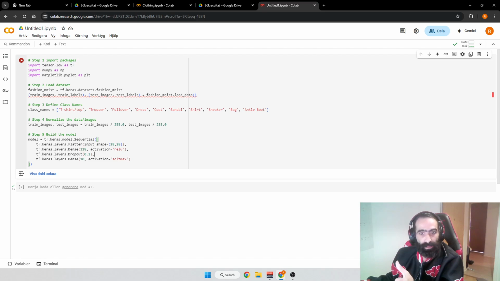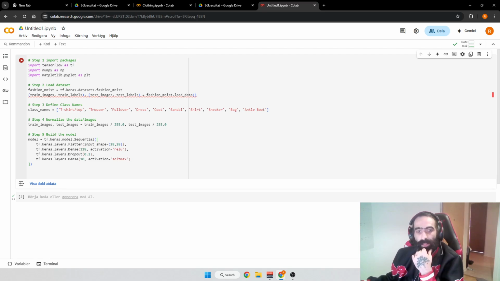This is the final layer, and this will give us 10 numbers, each one for each clothing class. We have 10 classes, and we'll have 10 numbers here. And softmax will make them act like probabilities, right? Again, if you find this interesting, you should learn more about neural networks, machine learning, AI, etc. So that's step number 5. So we've built the model.